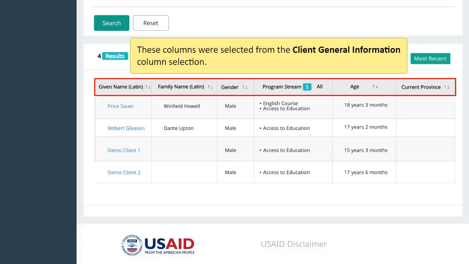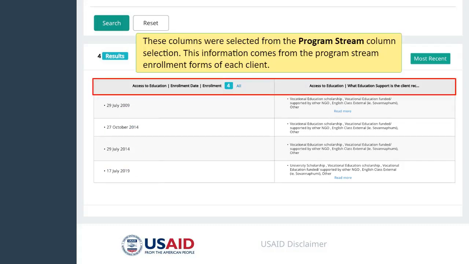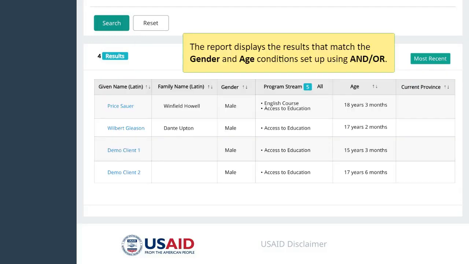The first few table headers will show client general information columns. The next two columns are related to the program stream details. These details are pulled from details that were entered when enrolling the client in the program stream. As we can see, the results show only those clients that match the gender and age conditions we defined earlier. The results will not show any other client that did not fit these conditions, even if they are enrolled in the Access to Education program stream.